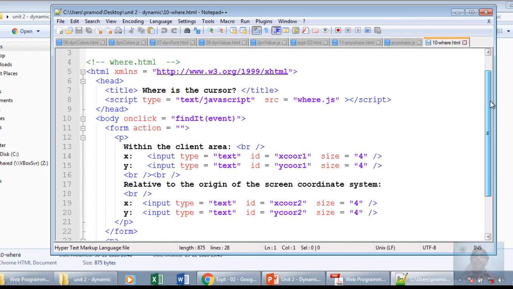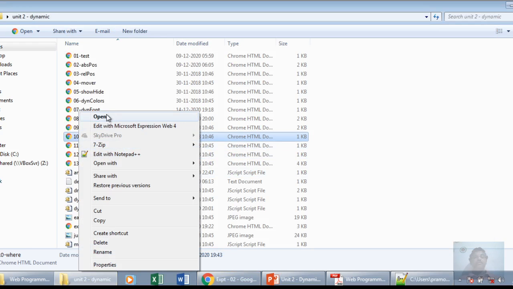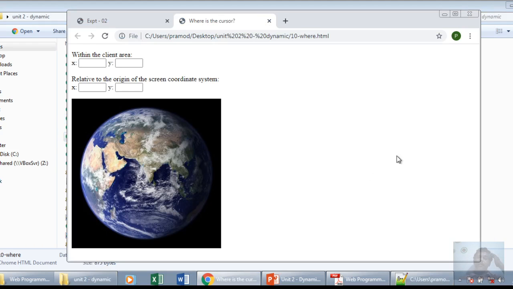Here is the file. It shows one image, and it's better to show the image for the web page first. Observe that in the web browser window there are some elements. One is within the client area, the next one is relative to the origin of the screen coordinate system. So I will click the mouse button on the image at one place. Say my cursor is on the map of the earth, where our country is shown. I am clicking there.